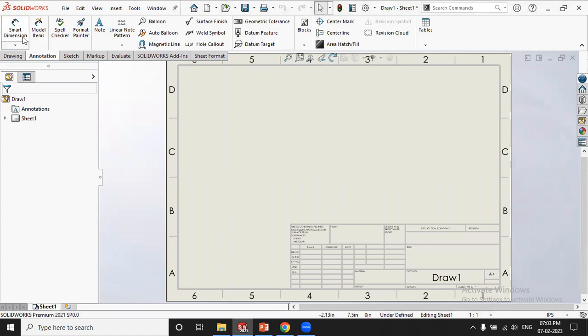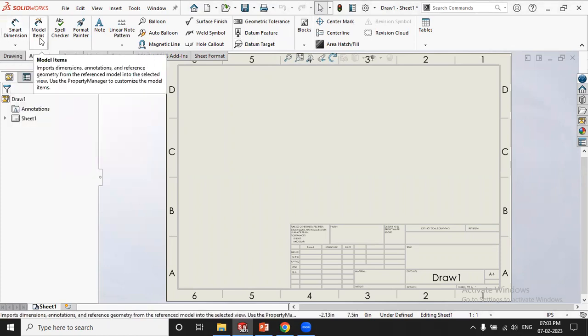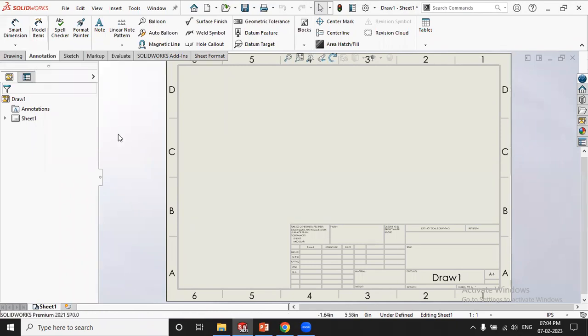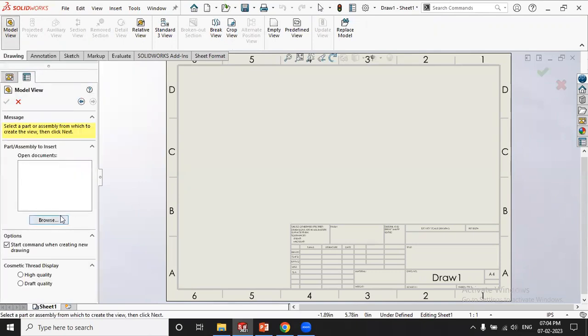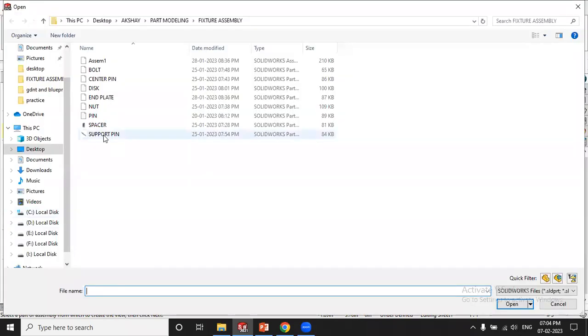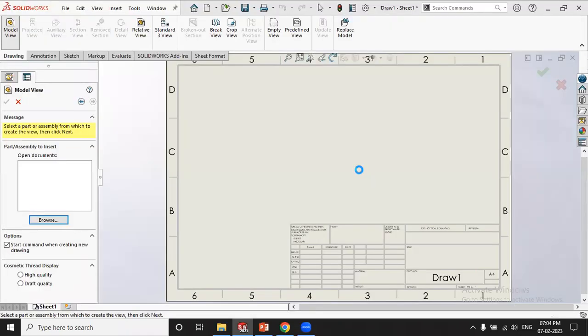In smart dimensions, what we do is assign the dimensions. Now, what is the model items? A model item is nothing but dimensions, but these are automatic. I will show you the exercise. For example, I will go to browse and click any part. Suppose I select an end plate.